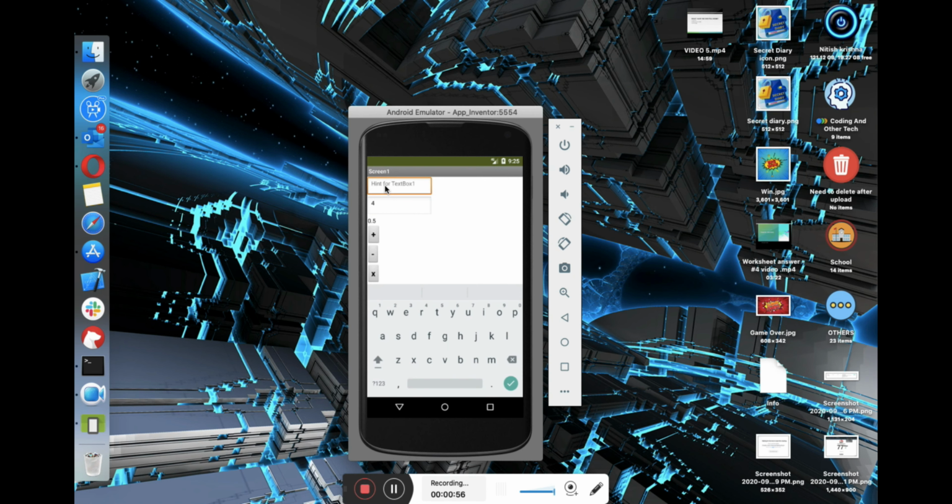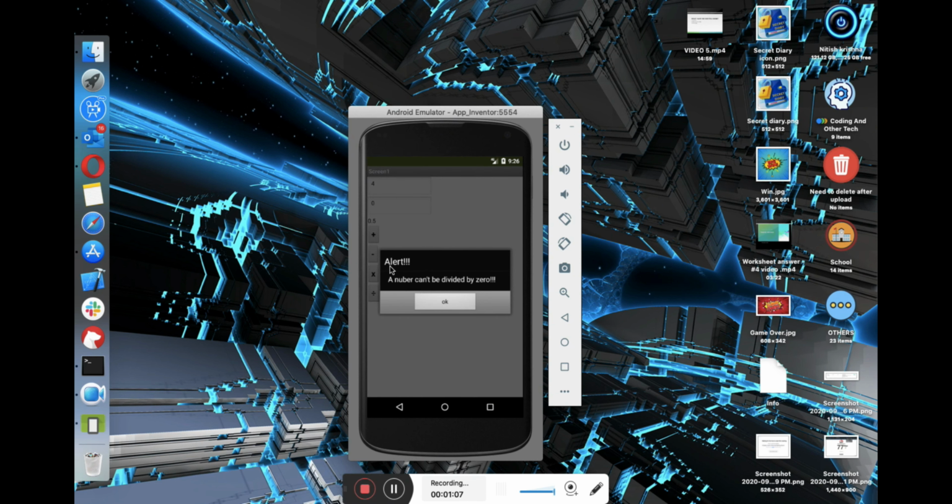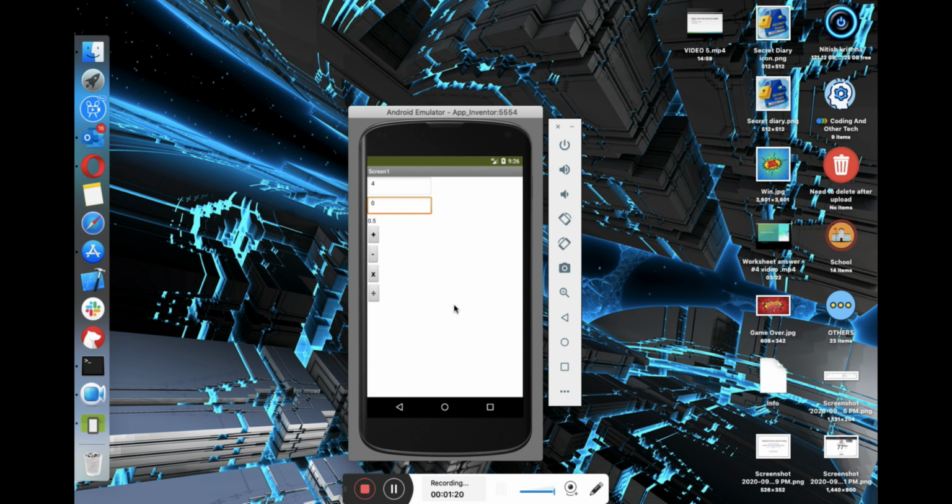So I told you that we'll also be doing the notifier. Let's check that out. I say 4 and I say 0 over here. I say division now. So this is the message dialog notifier. Alert, a number can't be divided by 0. Remember that our title was alert and the message was this and the button text was OK. So this is how it will be displayed over here. I click on OK and nothing. The answer will not be changed at all.